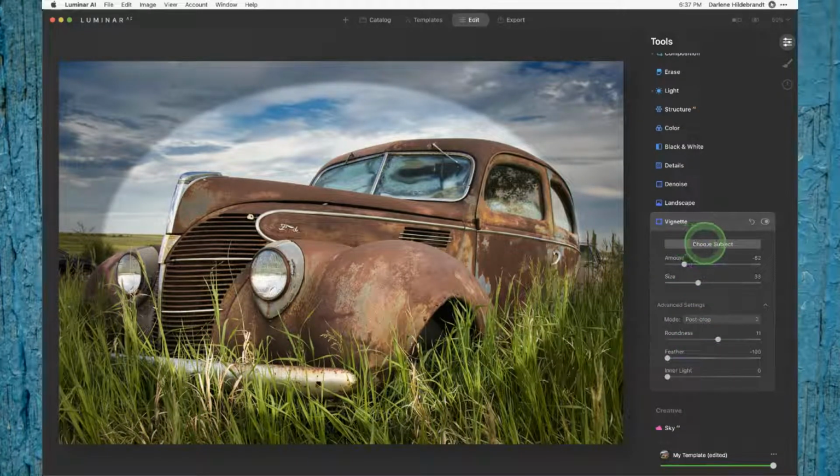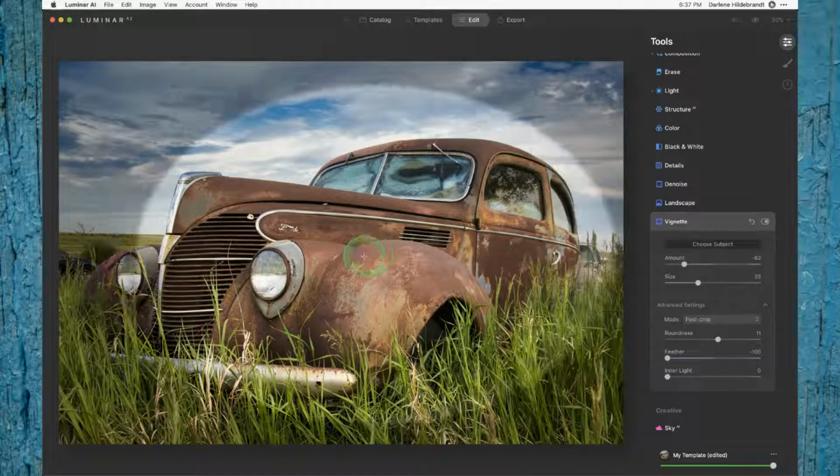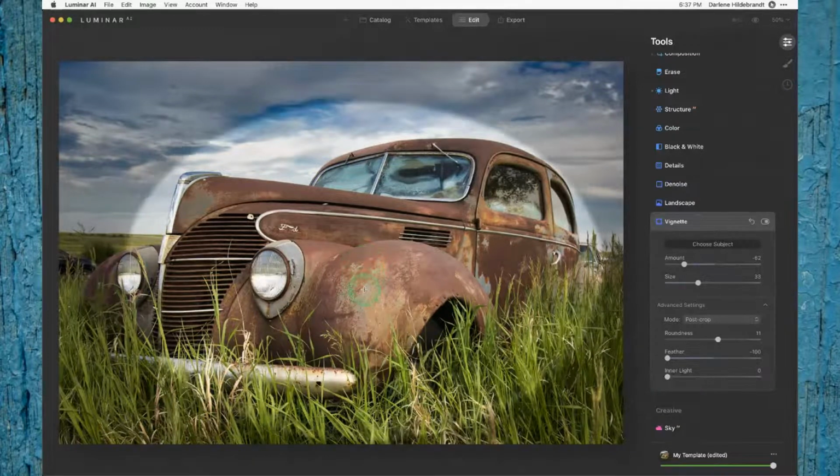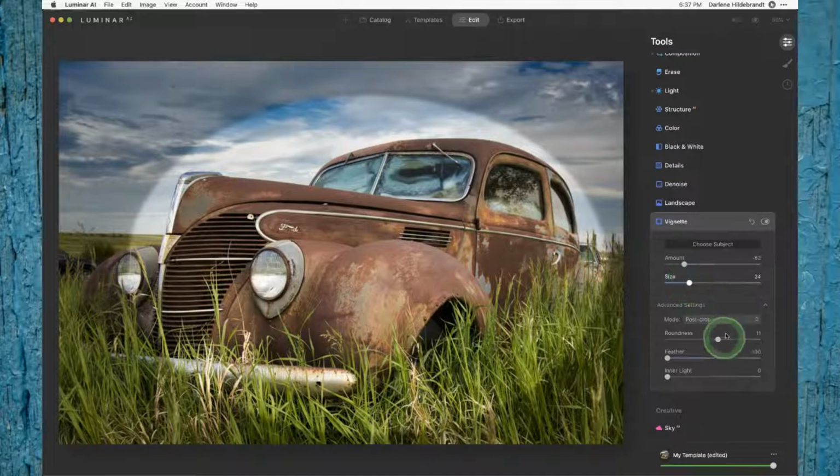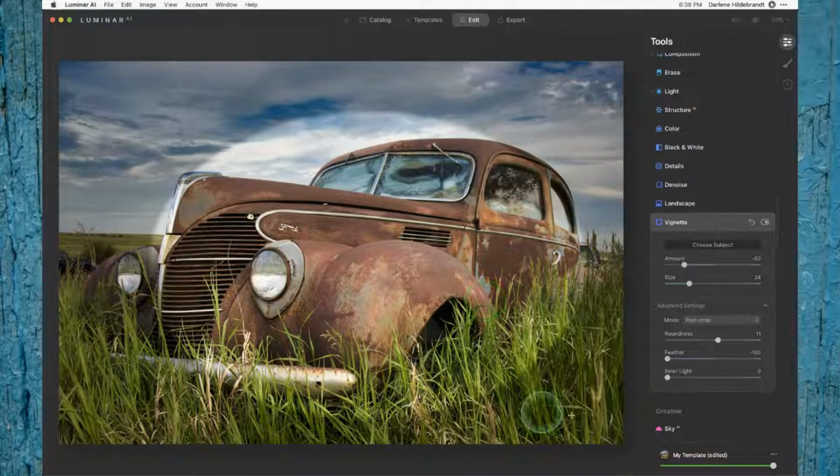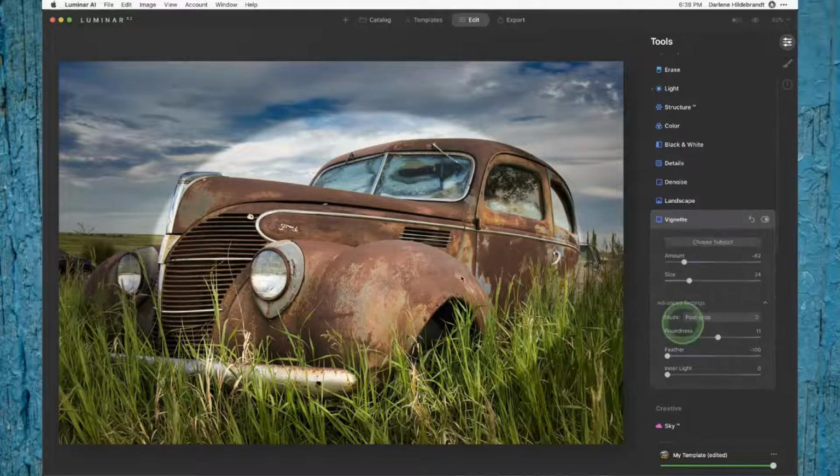There is a choose subject button. Remember how I said the Lightroom vignette can't be repositioned? Well, guess what? This one can. So I can put this vignette wherever I want, and I can make it smaller. That's why I like to do this 0 feather trick: position it where I want it and really get it in on the subject.